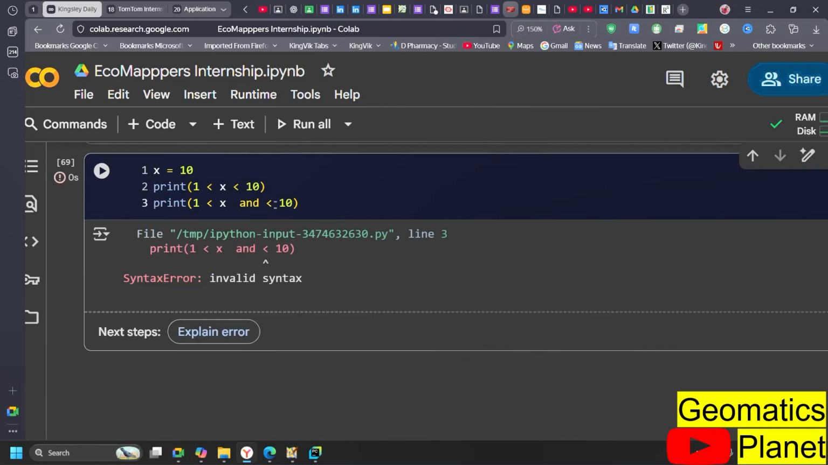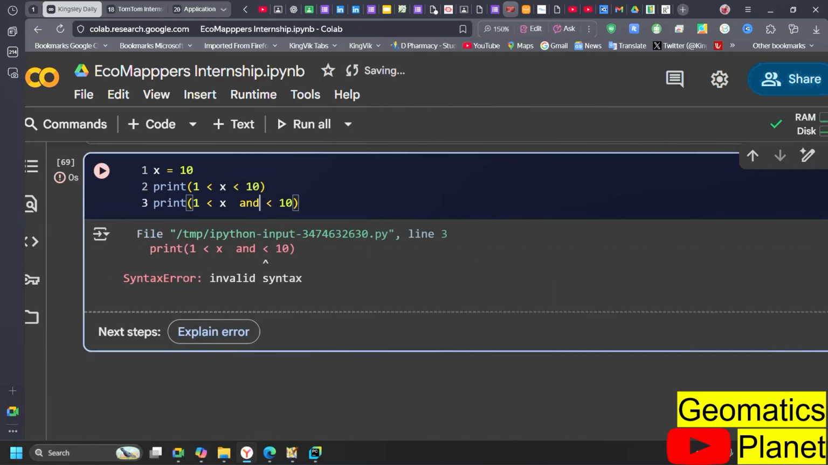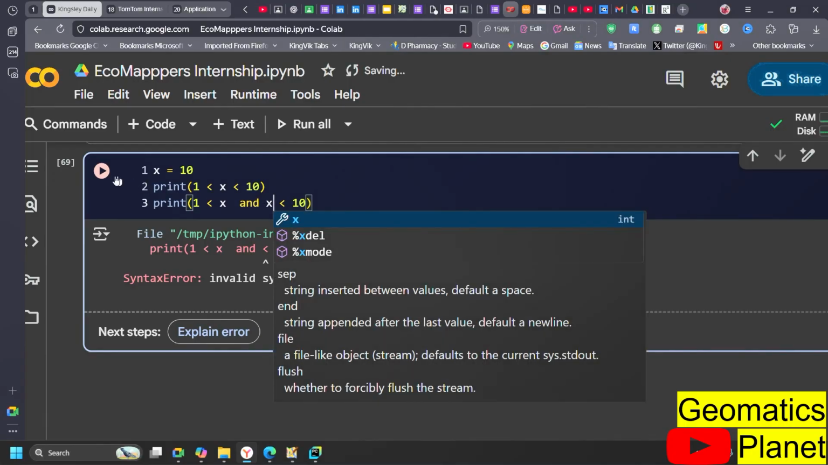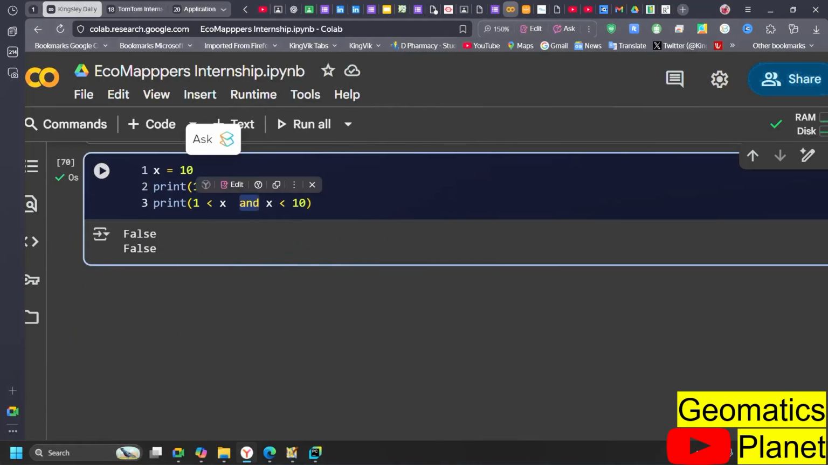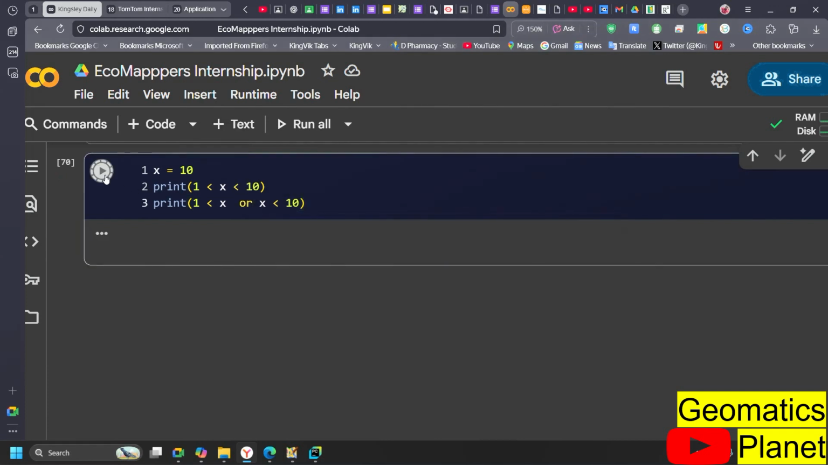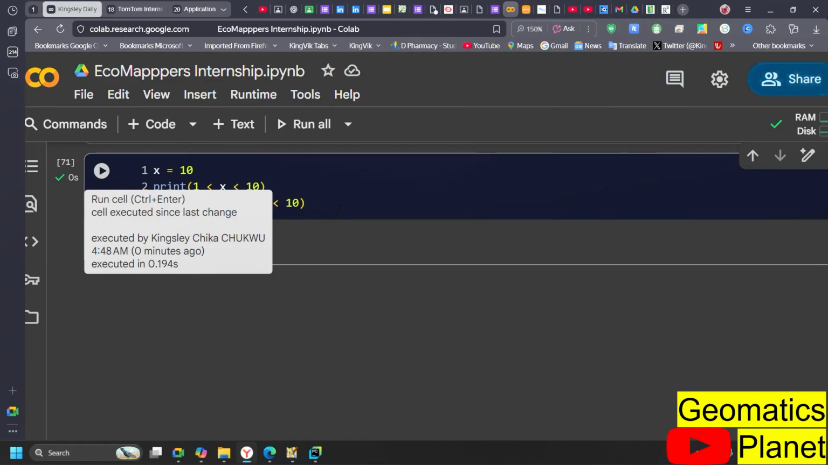Remember what we were talking about using and. Both values must be true. So here this is false, and then when you put or here, you remember what we talked about using or and. The same thing applies to this particular one. So you can make a kind of comparison using this.